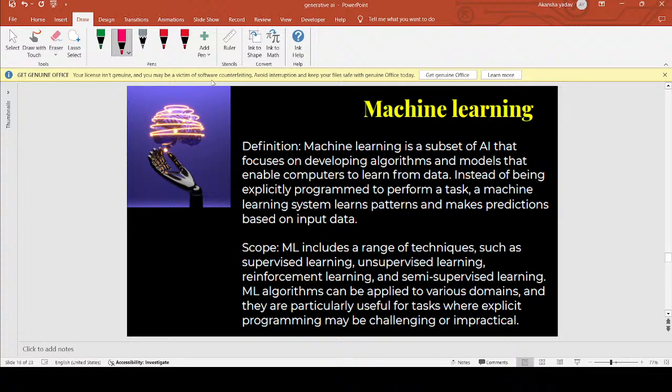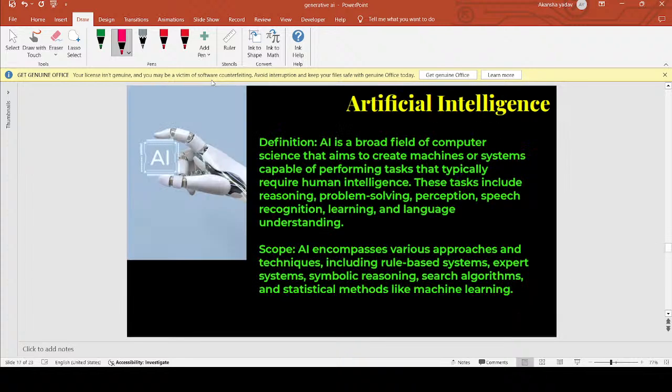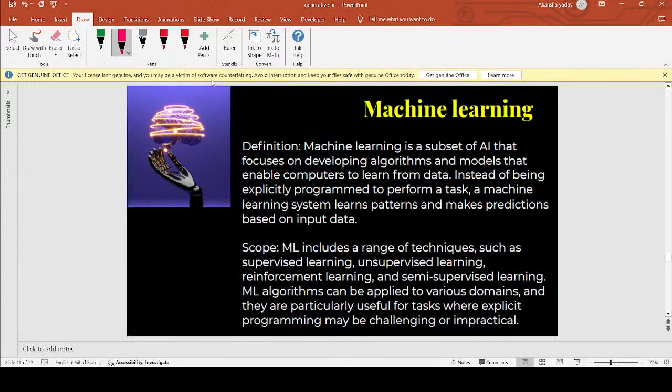Machine learning is a subset of AI. Just like AI is a subset of computer science, machine learning is a subset of AI that focuses on developing algorithms and models that enable computers to learn from the data. Instead of being programmed to perform a task, machine learning learns from the patterns and makes predictions based on the input data. I will tell you about the evolution of this technology, how it has evolved over the past 20 years, 30 years. We will discuss that as well.